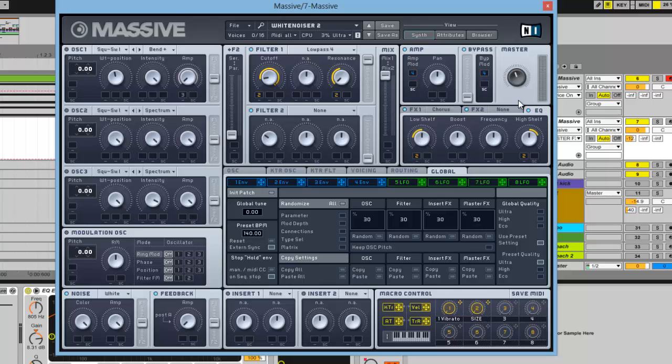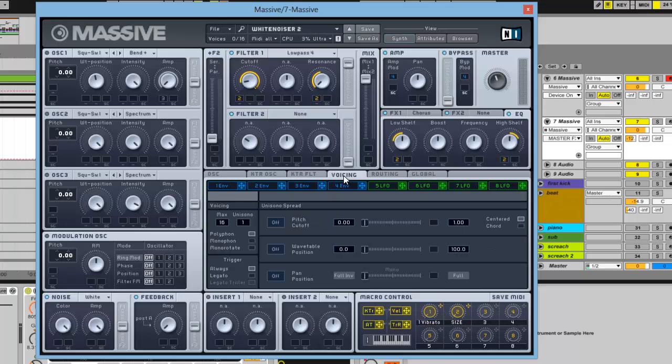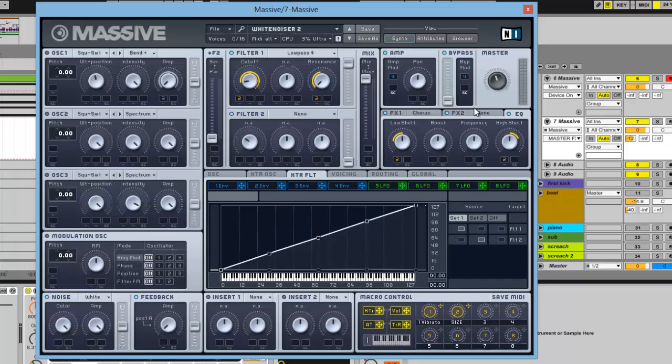And the last thing I did is the equalizer, which you can see the settings of. I just connect button number 2 to the low shelf and the high shelf. Here I put it down, here I put it up. That's it. This is the white noise. If you want to hear how it sounds right now, it sounds like this.